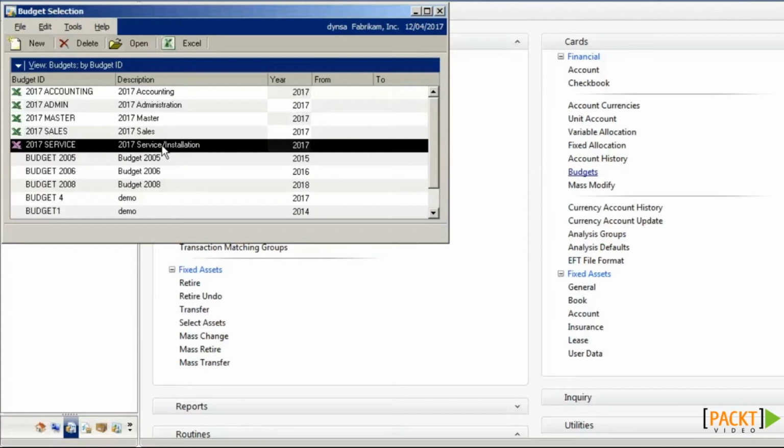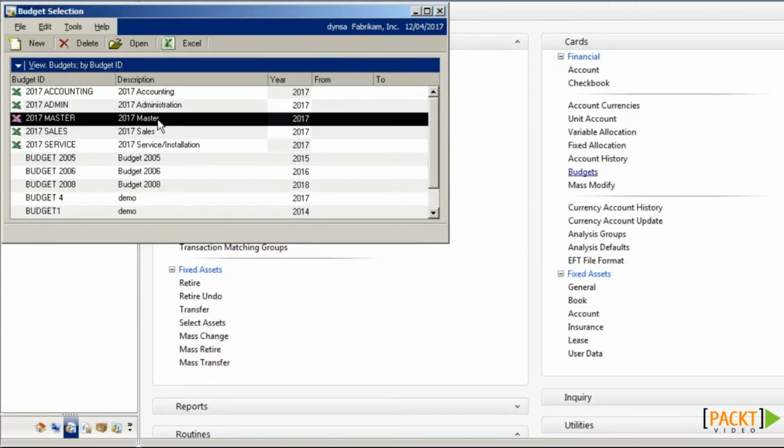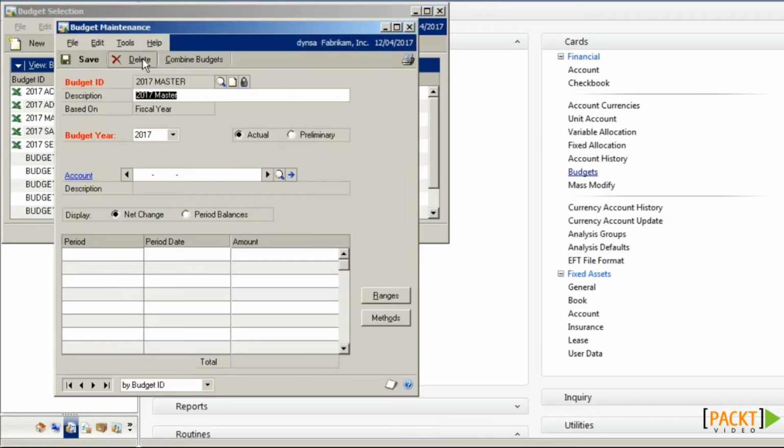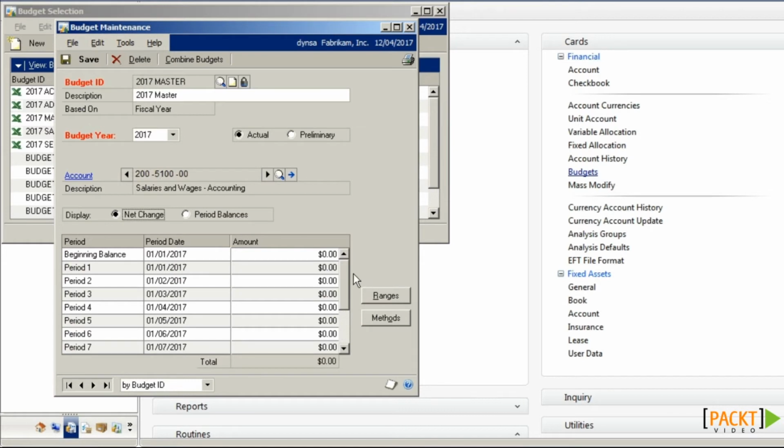In GP 2010, Microsoft added a new feature on the budget, so if we select the 2017 master, do open using Microsoft Dynamics GP, we now have a Combine Budgets button. And just to show how this works, I'm going to quickly load in one of the accounts on the system and show that on the master budget there's no figures there. But if we scroll through to the accounting budget, we have got budget figures in against this code.